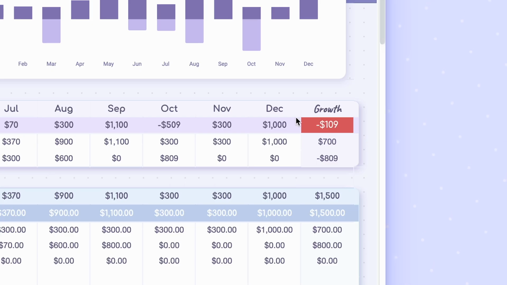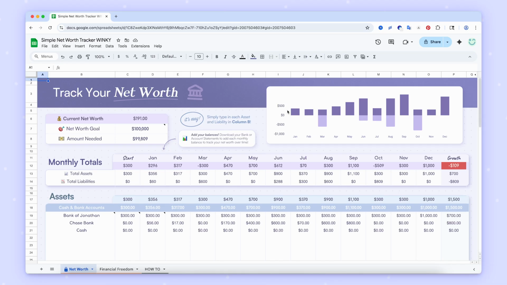After we've typed in all of our balances, we'll notice that our totals show up here at the top, as well as our growth throughout the year. In this example, we actually lost $109 from the point we started this year with. You'll find that this chart here at the top shows you what your assets were throughout the year versus your liabilities. Play around with this net worth tracker to see how close you were to meeting your financial goals.